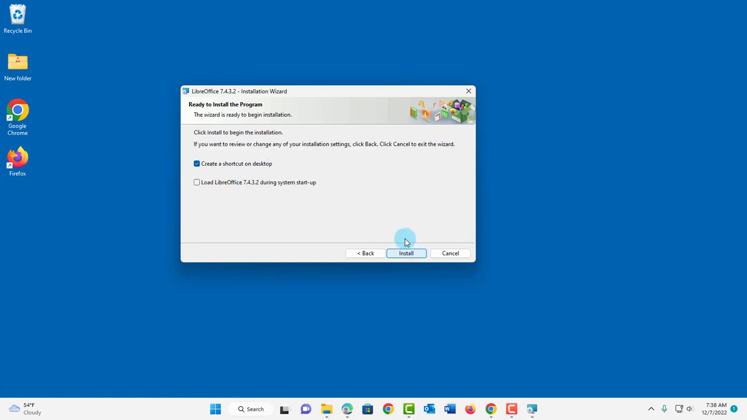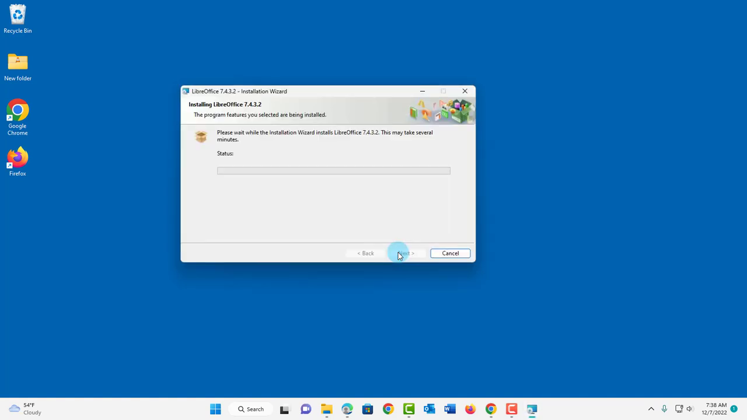I'll click next. So I want to create a shortcut on the desktop. I'm going to leave this checked. I'll click install. So you're going to get another box that says, do you want to allow this app to make changes to your device? Select yes, and it's installing. It's going to create an icon on the desktop. So this installation is going to take a few minutes.